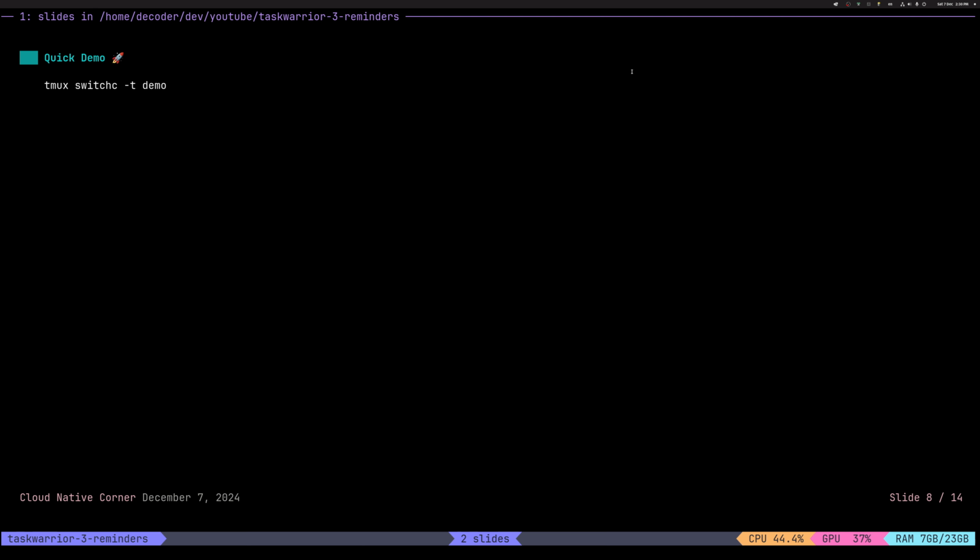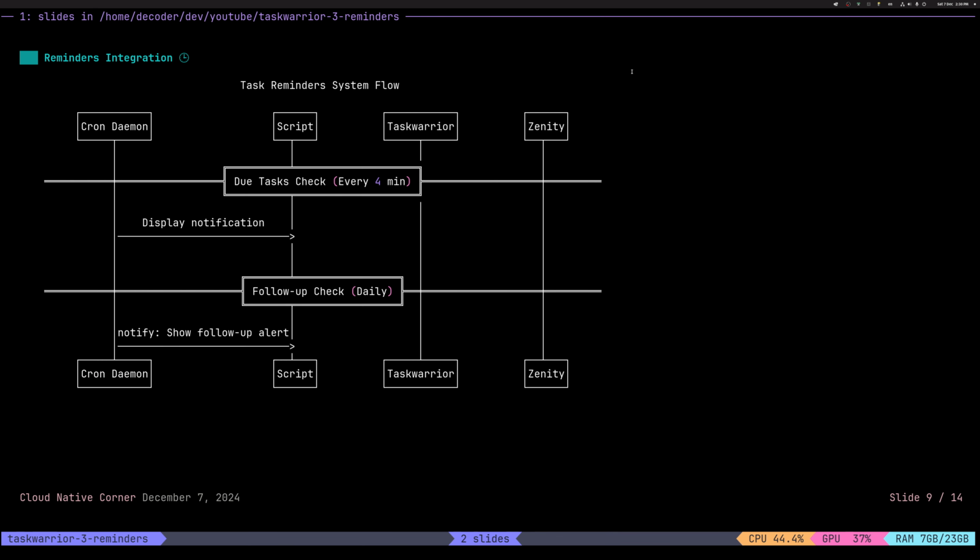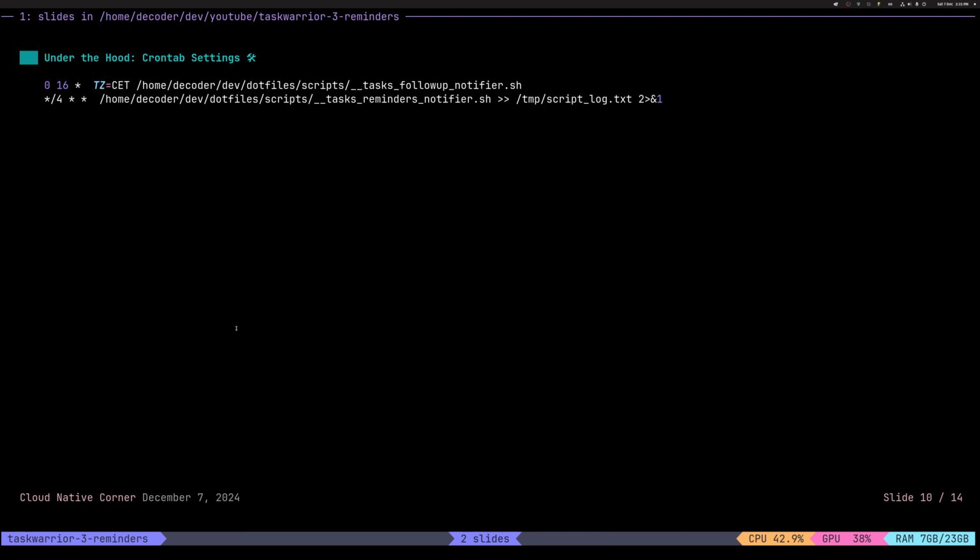Now let's swap back to the demo and see how this works. So we have a cron daemon here, and the cron triggers a specific script, as I mentioned, every 4 minutes, and then checks those tasks that are due within the next hour. There is another script, follow-up, and this triggers every day at 4 p.m. And then when there are tasks that are marked as follow-up, it's going to show another Zenity dialog.